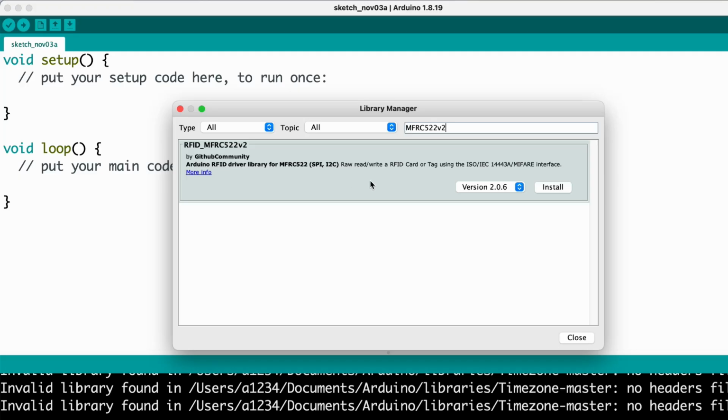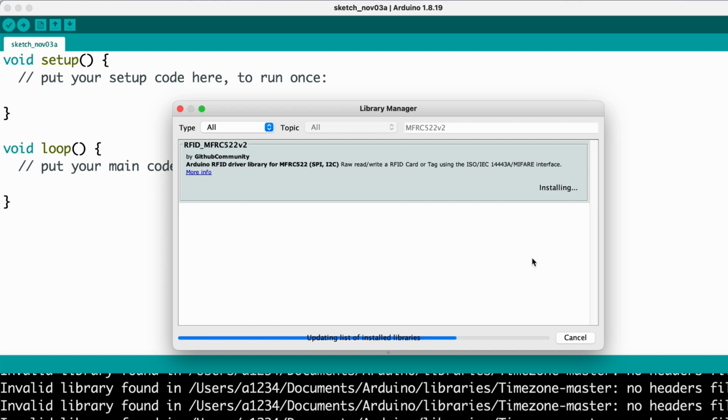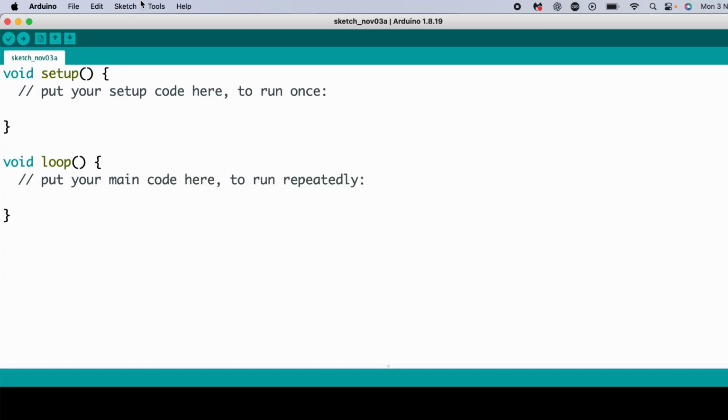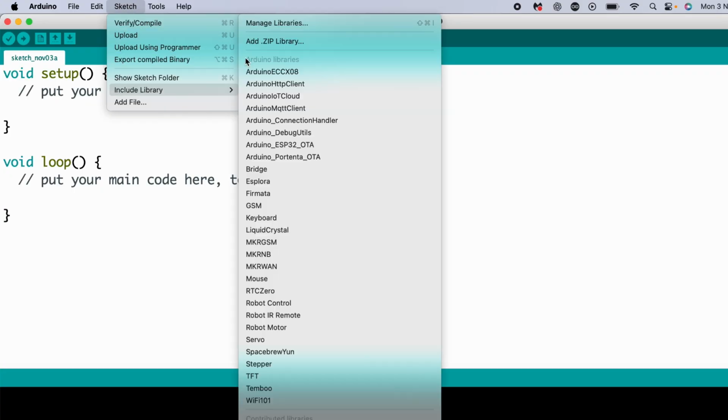All right, before we start reading and writing data from our RFID cards, we first need to install the Arduino MFRC522V2 library. This is the library that allows the ESP32 to communicate with the MFRC522 module easily. To install it, open your Arduino IDE, then go to the top menu and click on Sketch, Include Library, Manage Libraries. Alternatively, you can also click on the Library Manager icon on the left sidebar.